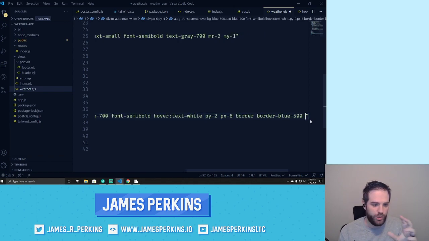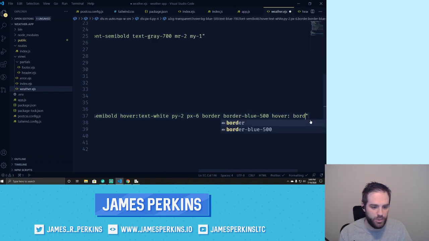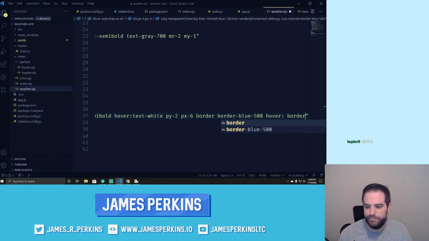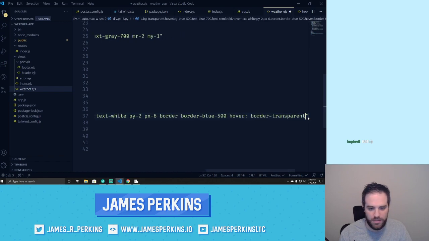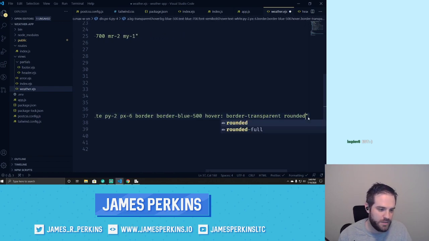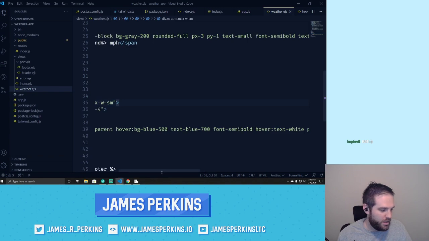And then we'll set the border to blue. And then on hover, we'll set the border to transparent, I guess. Transparent. And then we'll make it rounded, which is my favorite thing. All right, that was a lot.